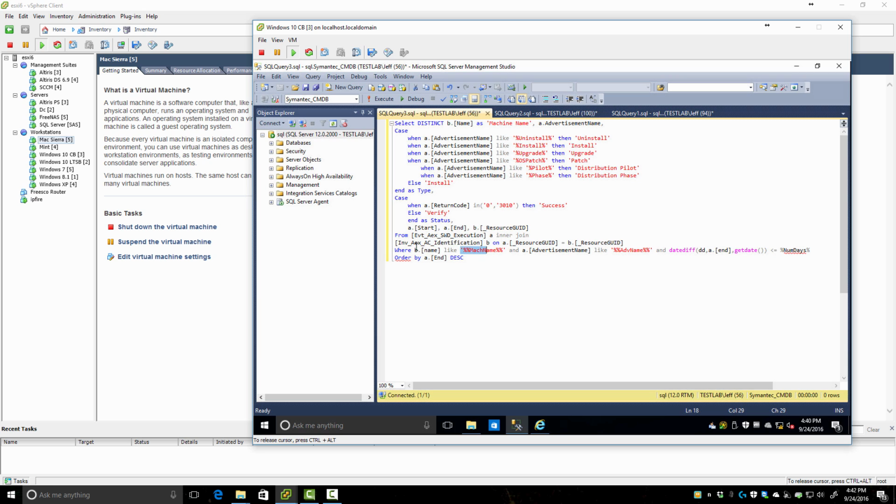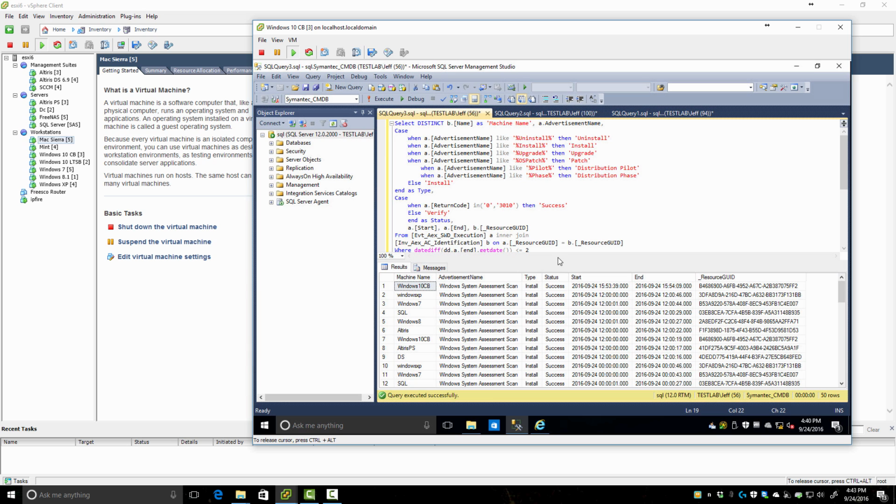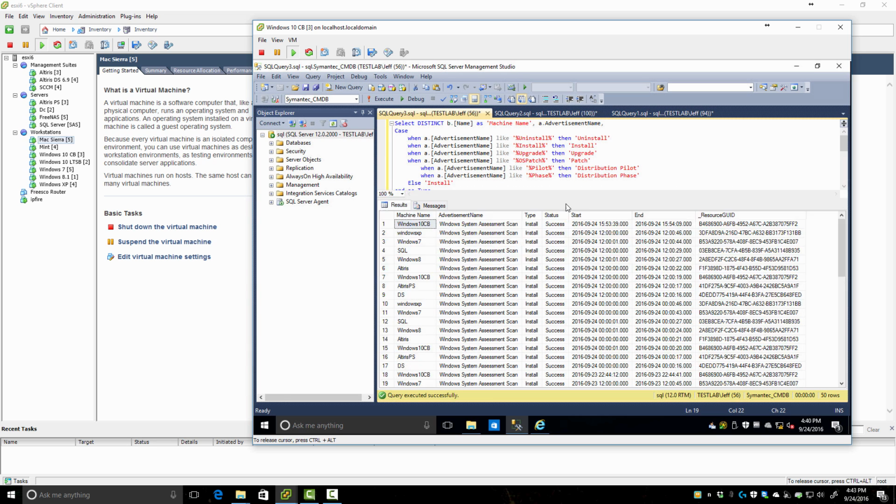You know what, we're going to do days, so it doesn't matter. We're going to take all this out. We're just going to do by day, date difference, we'll say 2 days. Execute. What do we got? Oh, stuff did run. Now, if you look, see, machine name, the advertisement name, install, the type was install.